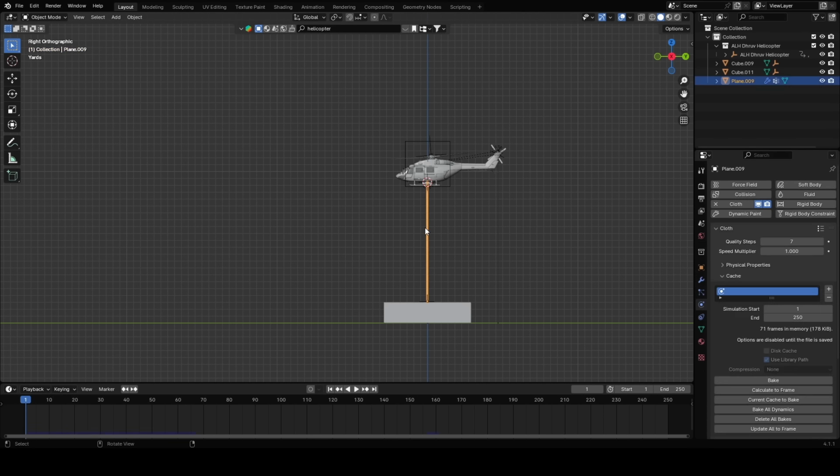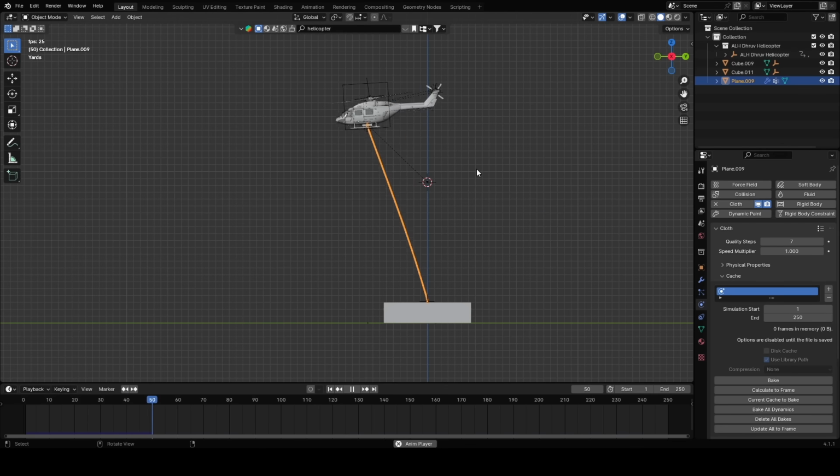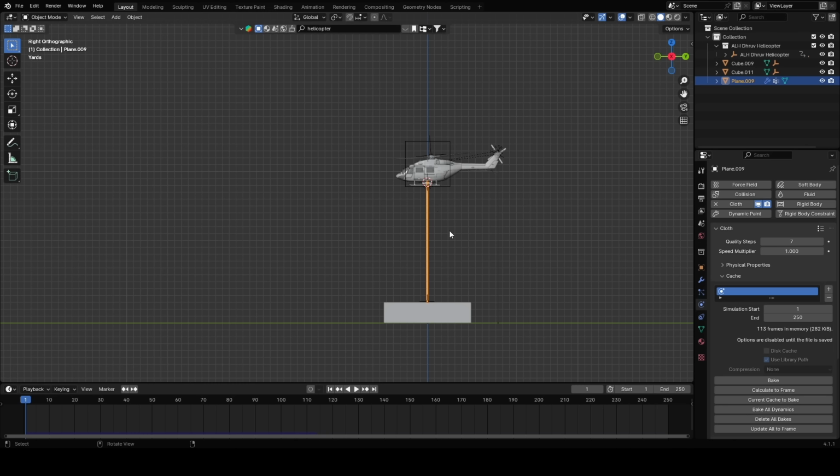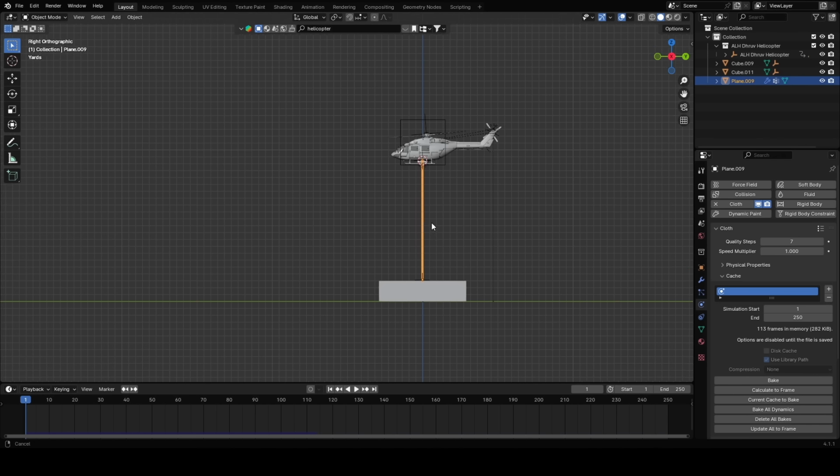First, what we should know is that whenever we play our simulation, it automatically caches in our memory. As you can see, right now it's around 178 KB. So let's reset that: at this blue line, right click, set to default value. Now we have 0. If we play that, our cloth simulation is working, but our container still does not follow our helicopter. So we need to fix that.